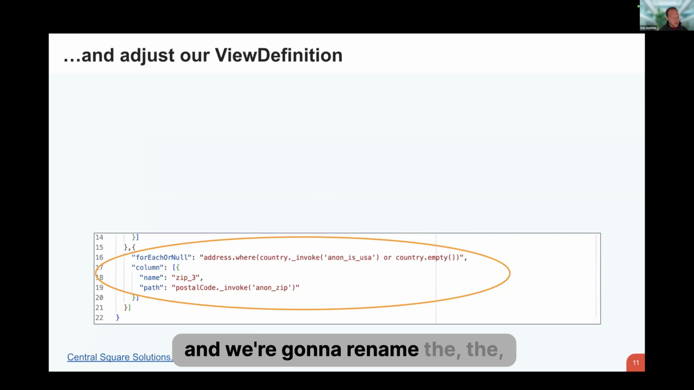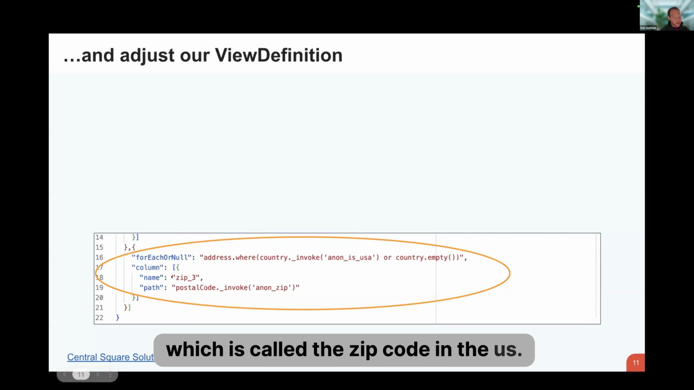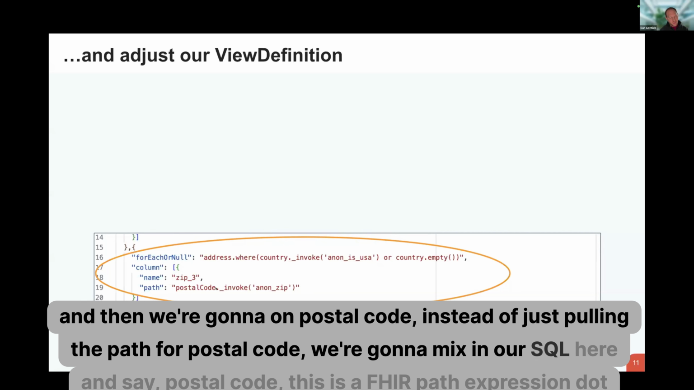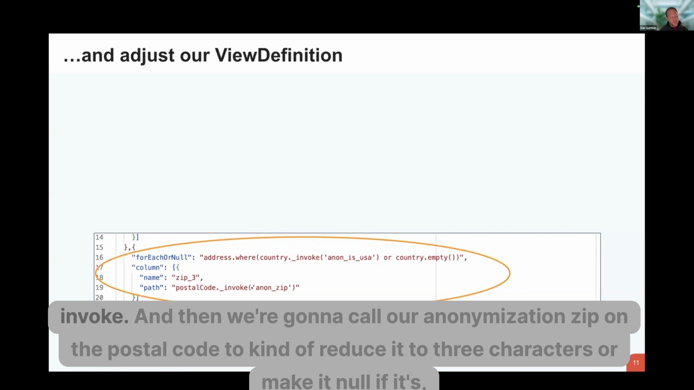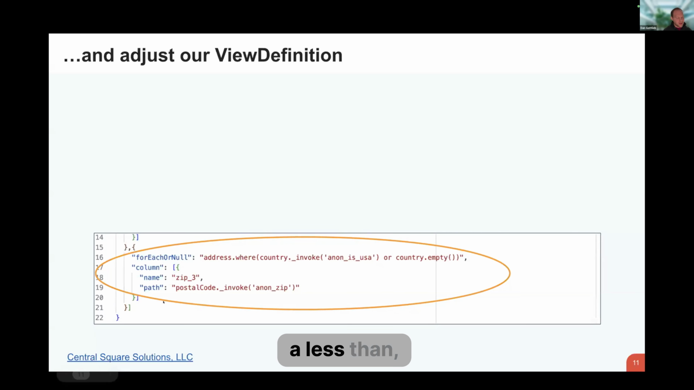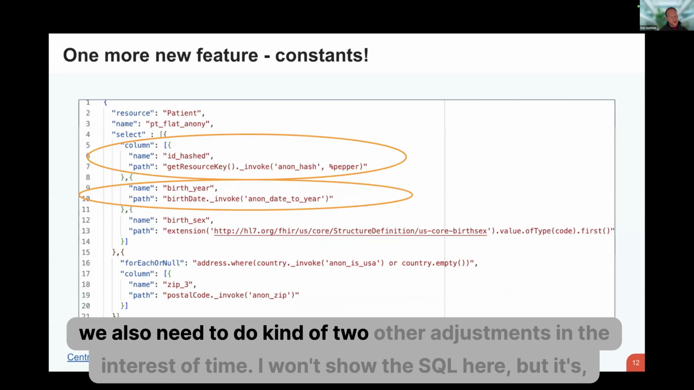And we're going to rename the column to zip3 because now we have a 3-digit postal code, which is called the zip code in the US. And then on postal code, instead of just pulling the path for postal code, we're going to mix in our SQL here and say postal code, this is a FHIR path expression, dot invoke, and then we're going to call our anonymization zip on the postal code to reduce it to 3 characters or make it null if it's less than 3 characters with less than 10,000 people. We also need to do 2 other adjustments.